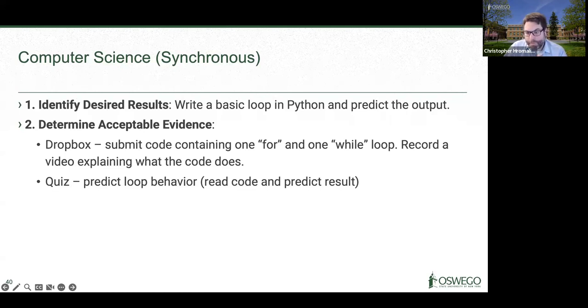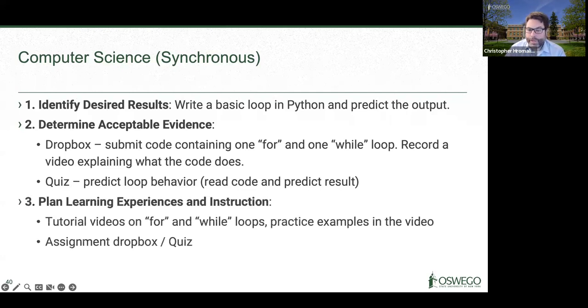And then a quiz, predicting the behavior: read the code, predict the result. This is where we can have tutorial videos on for and while loops, some practice examples, worked examples, and then an assignment Dropbox and a quiz that can be quickly set up as well.